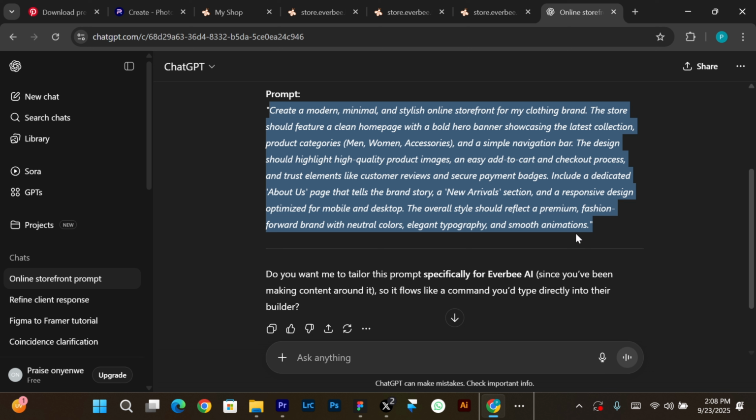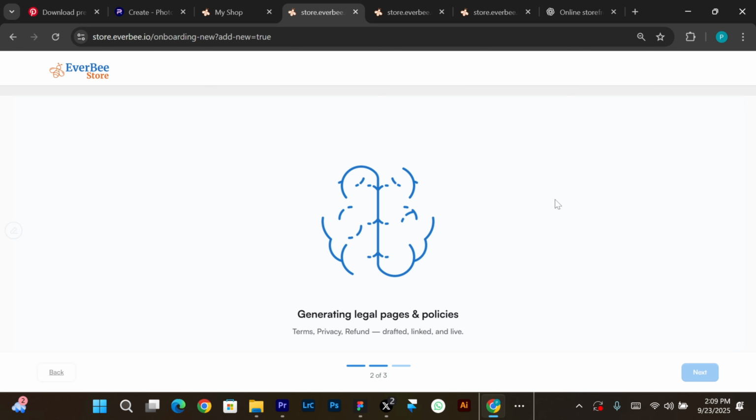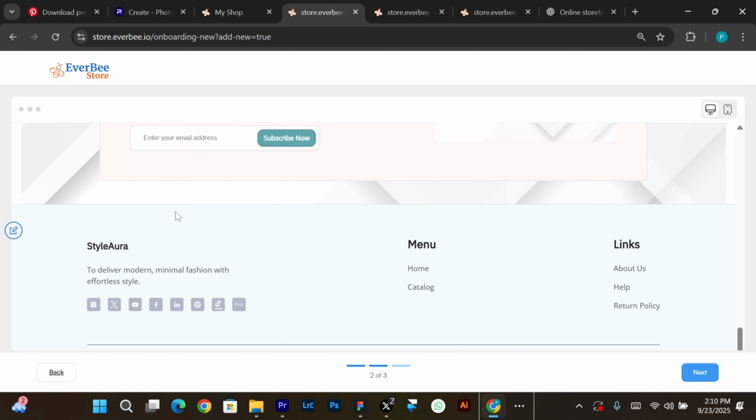I don't think I will need any animation, so I'll just keep it at this point. After inputting your prompt, if it's AI you used in generating it, just make sure you filter through it to see if it's actually what you want. Then if you are good to roll, you click the run button. It's going to take a while to organize your store for you. And in less than a minute, we have this beautiful website that is ready to be customized.